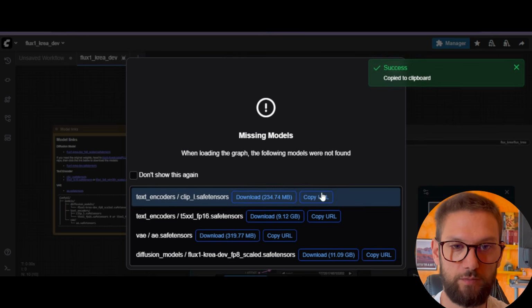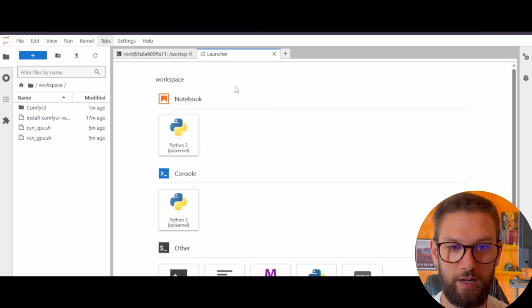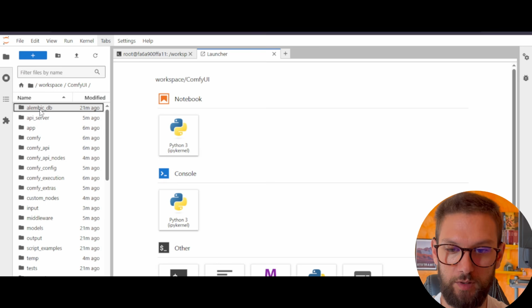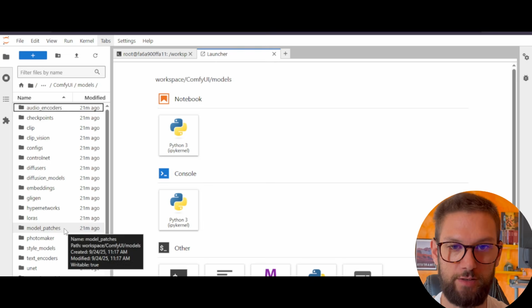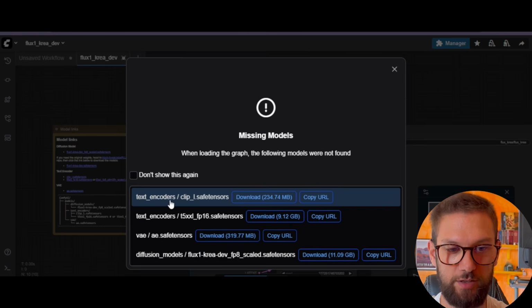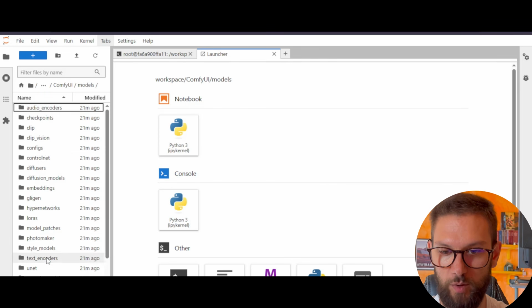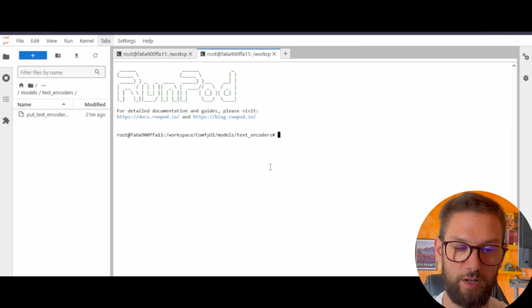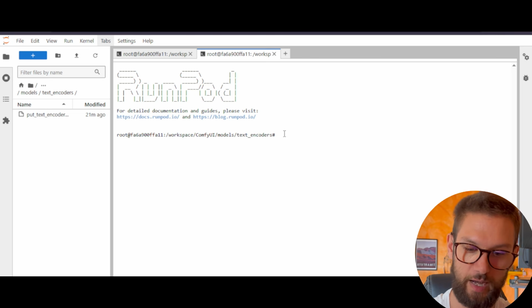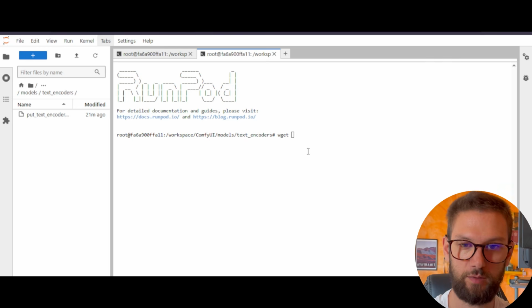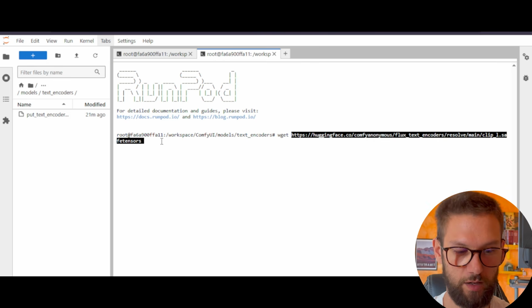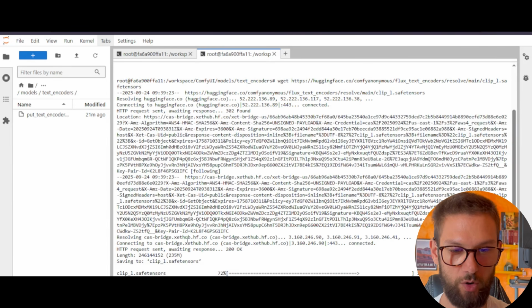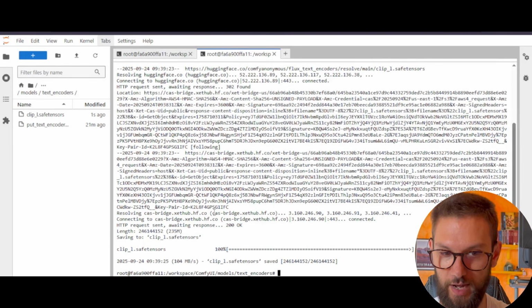We copy the URL, we go into our JupyterLab, we open a new tab, double click on Comfy, we will search models and we double click it. And this one, as we saw here, is a text encoder. So on JupyterLab here, we will have text encoders. We'll open up the page. We go into the terminal and make sure that you are in text encoders. We type wget space and we paste it. Okay, and now we enter it. This way it will download the thing that we are missing.